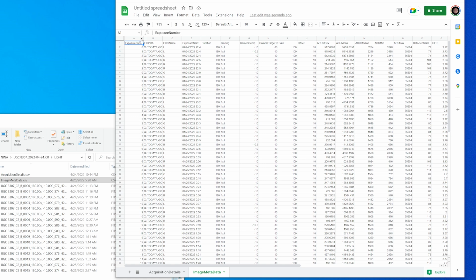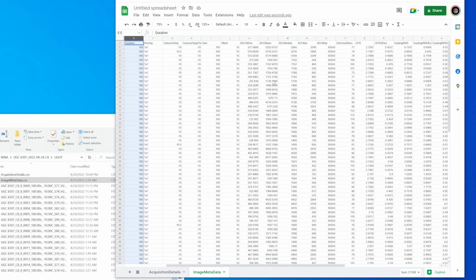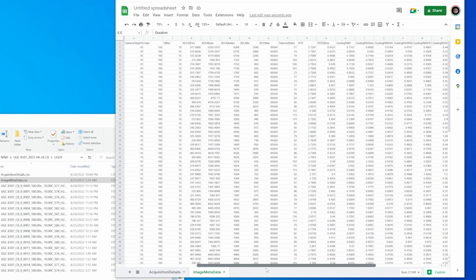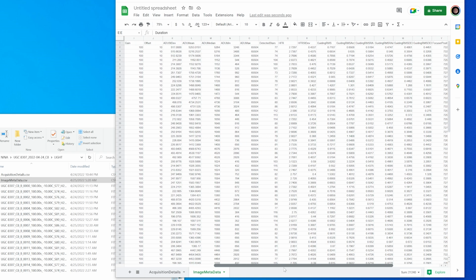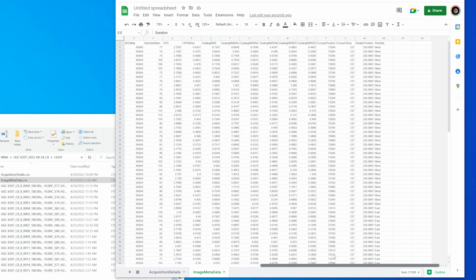We have the exposure number, exposure file name and path, filter name, exposure length in seconds, binning info, camera target and current temperature, gain and offset values, a bunch of ADU data like mean, median, min and max, the number of detected stars, image HFR value, several guiding RMS data points, focuser position, focuser temp, rotation position, and even the pier side.